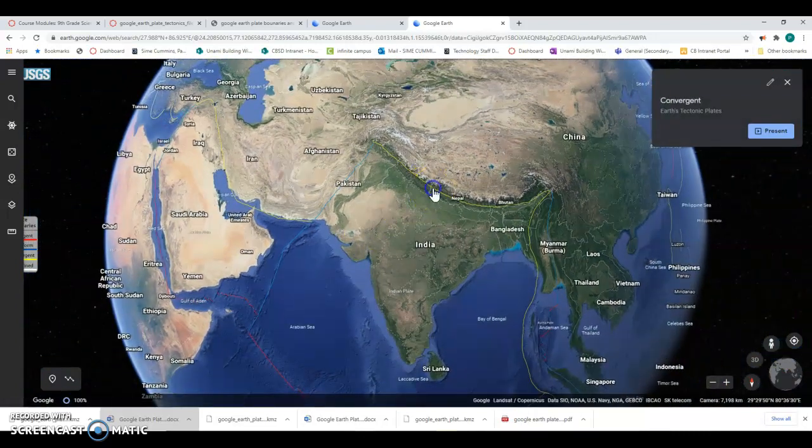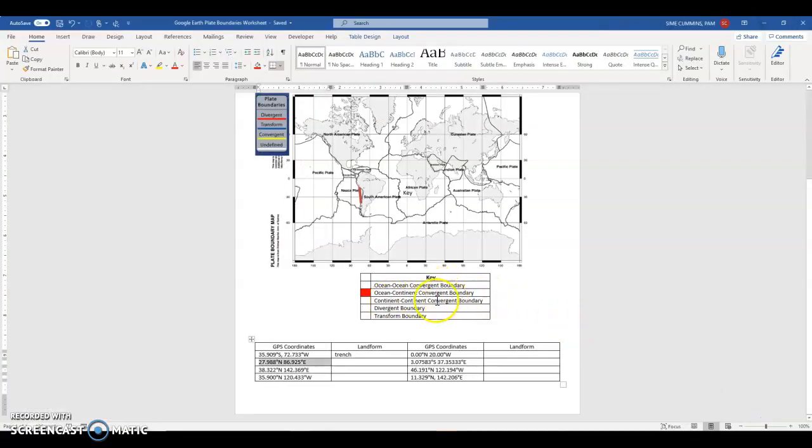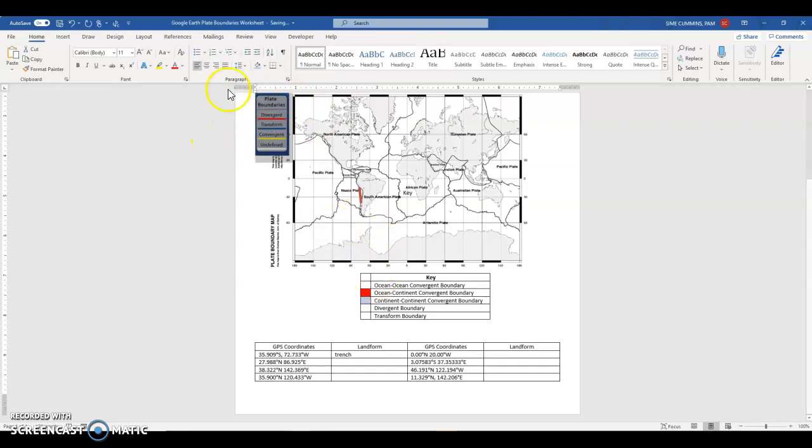If they're talking about this one, this is a convergent boundary of continent and continent. So you would come back to your paper, and you do continent convergent boundary, make that a certain color, whatever color you want. I don't know, maybe I want to make that blue. And then you'll draw a line showing where that boundary is. Because you have continent, you'll put what kind of landform that makes. It doesn't make a trench because there's no subduction when you have continent. What it does make is mountain ranges, though.